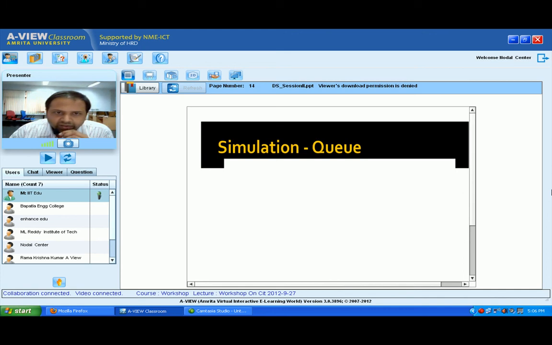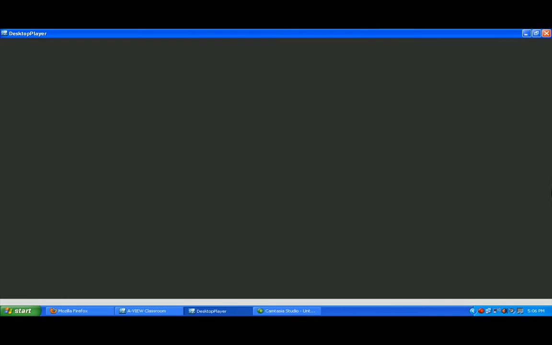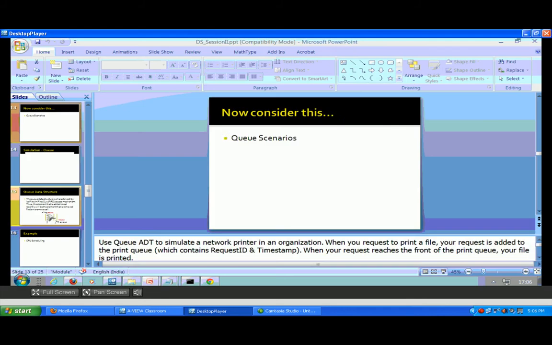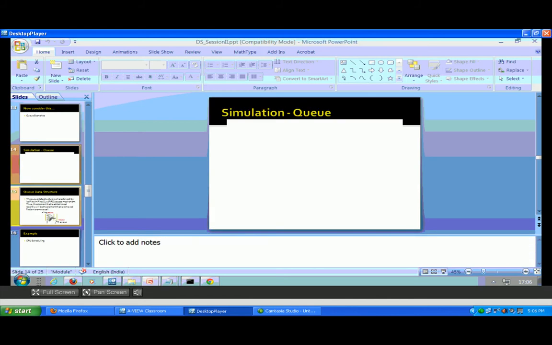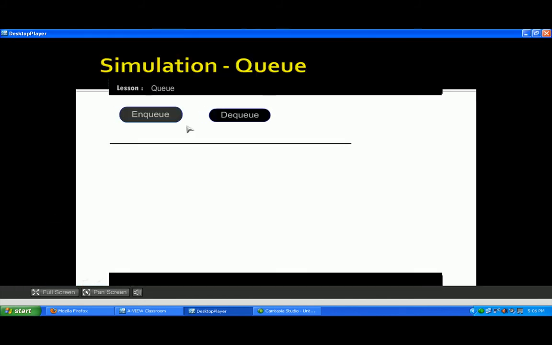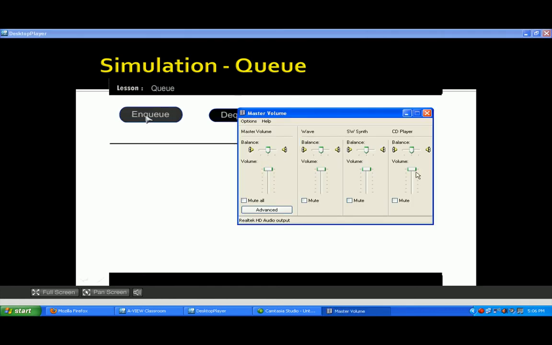I need to share my desktop. Look at the simulation. So there are two operations in the queue. One is enqueue and the other is dequeue. Enqueue is inserting an element, and dequeue is pushing the element out. Something similar to push and pop of the stack, but it's done in a different way.